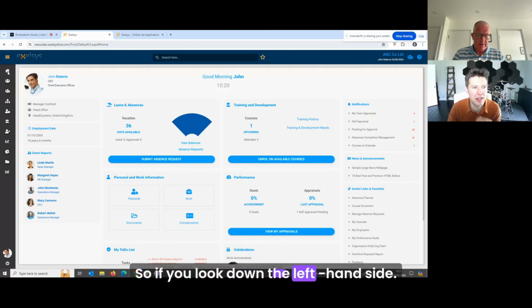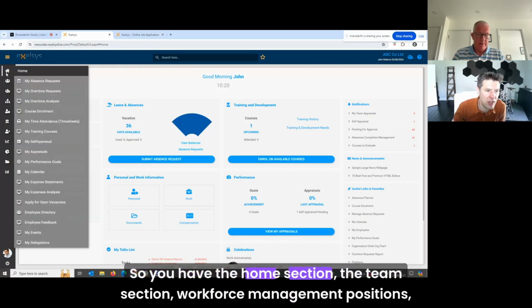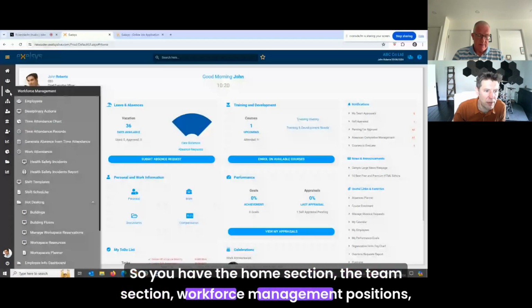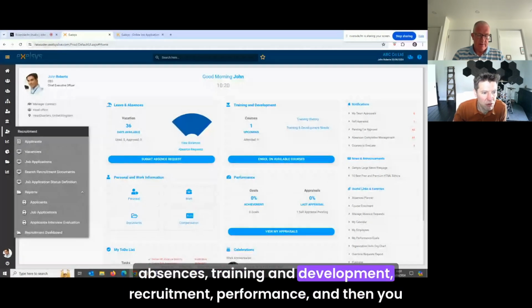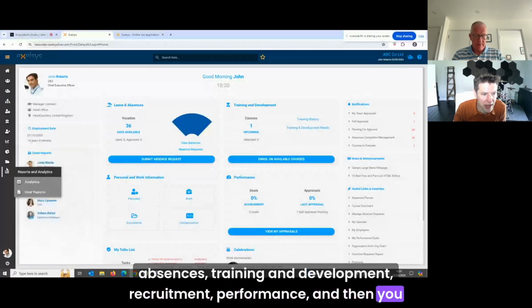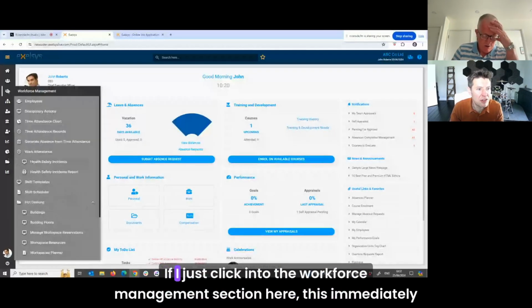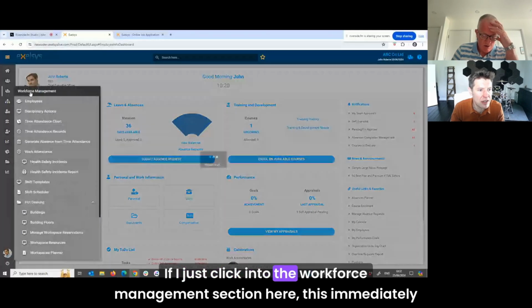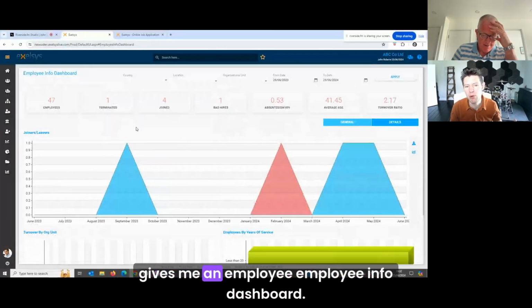So if you look down the left-hand side, you'll see that you have a variety of different modules. So you have the home section, the team section, workforce management, positions, absences, training and development, recruitment, performance, and then you have some reports and some other tools down here at the bottom. If I just click into the workforce management section here, this immediately gives me an employee info dashboard.